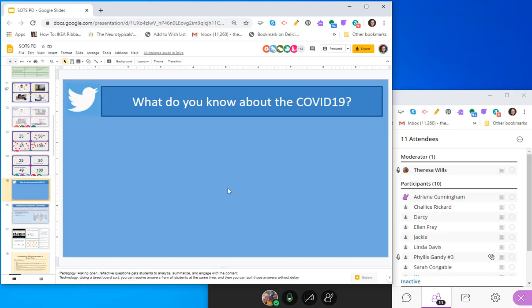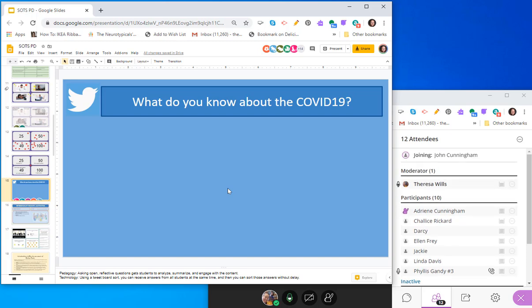So let's take a look at another online space strategy. This one is on slide 15, and I call it a tweet board for kind of obvious reasons. But on this slide, if you would please put a text box and put one thing that you know about the coronavirus. If you know 2 things or more, please put 2 or more text boxes. We want just one topic per text box because we're going to move these around. So what do you know?